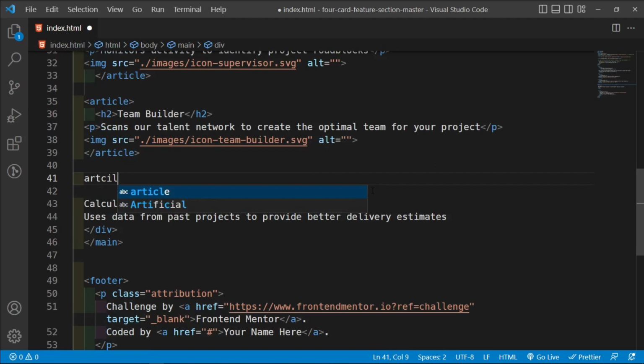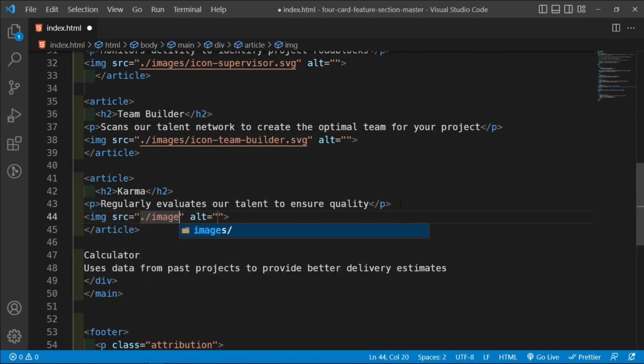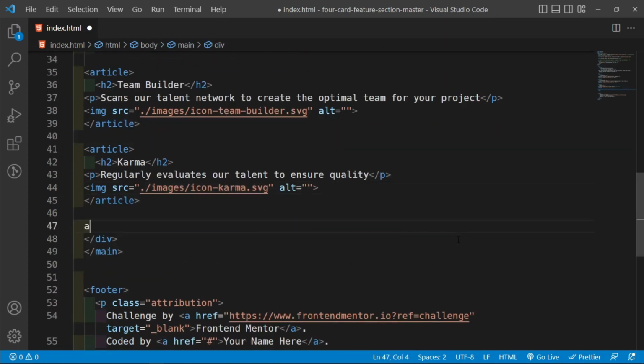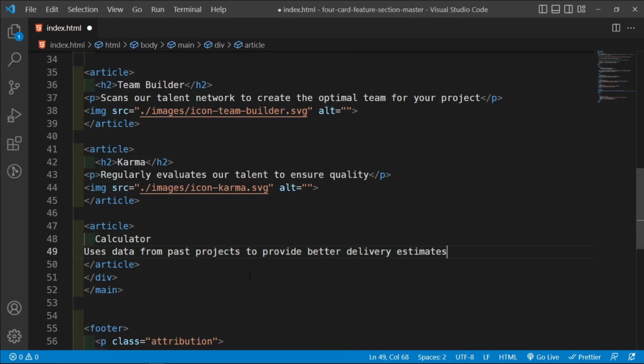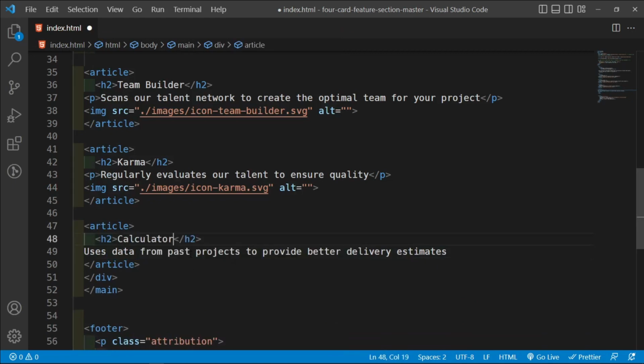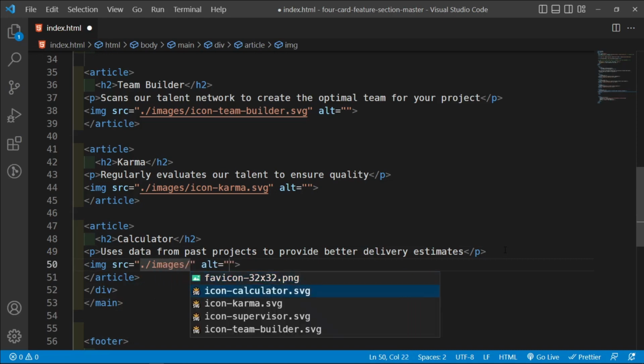So add another article. And then this is going to be an H2, and then this is going to be a paragraph. Oops, what did I do? Paragraph. And then below this, let's add in an image coming from /images/ this icon. And then we have our fourth one here, so article. And then this is an H2, oops, an H2. And then this is a paragraph. And then below this, we have an image coming from /images/ calculator.